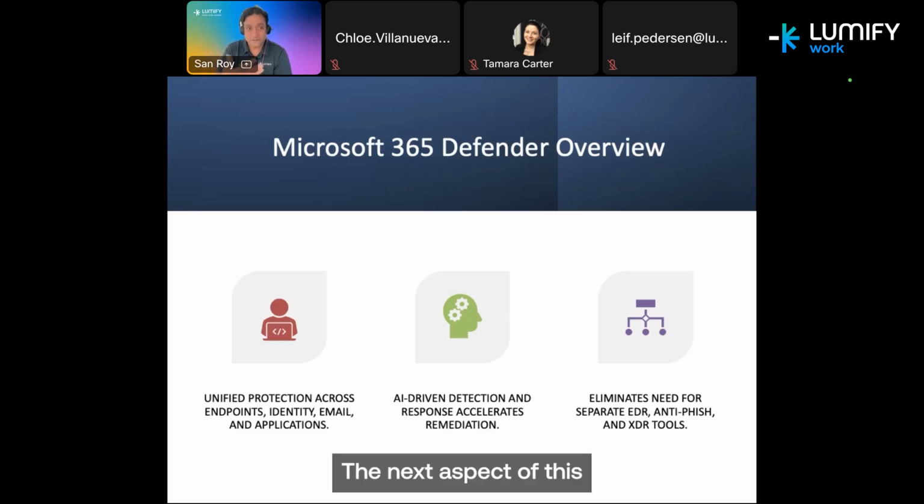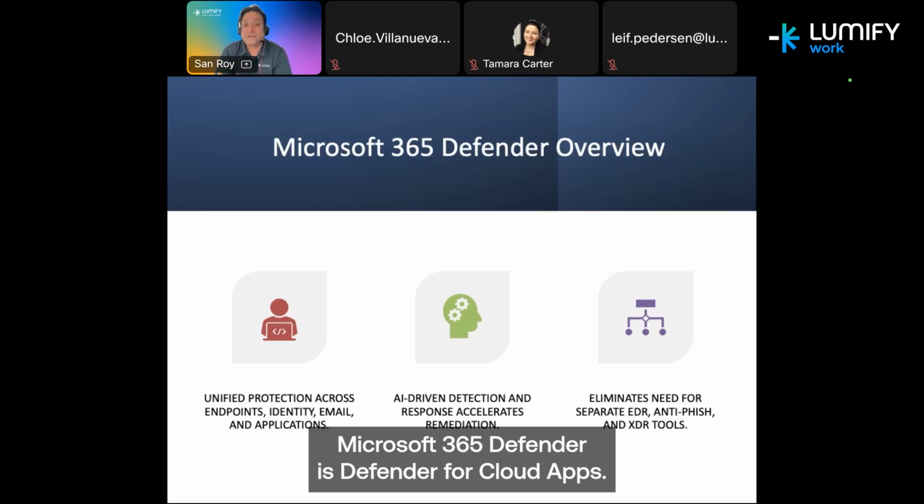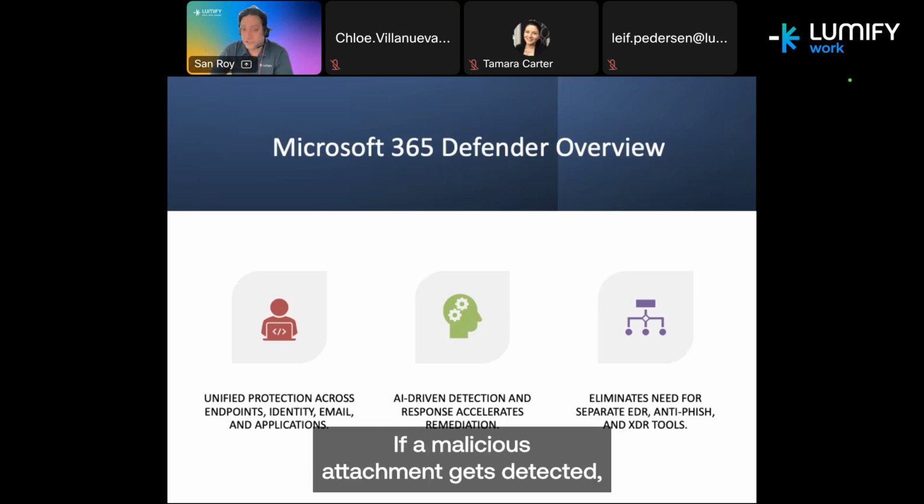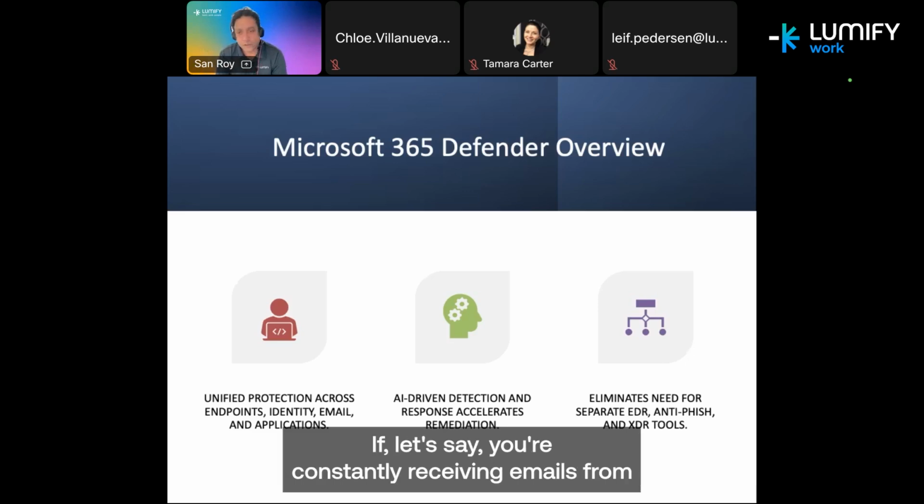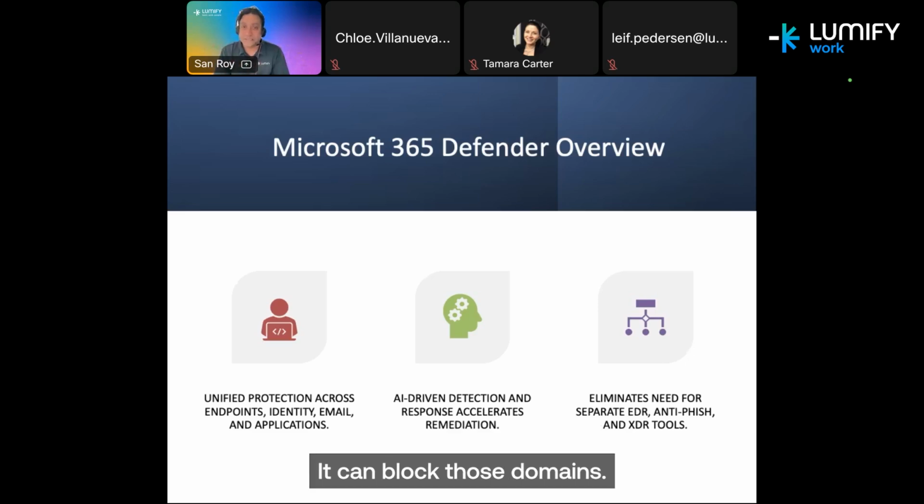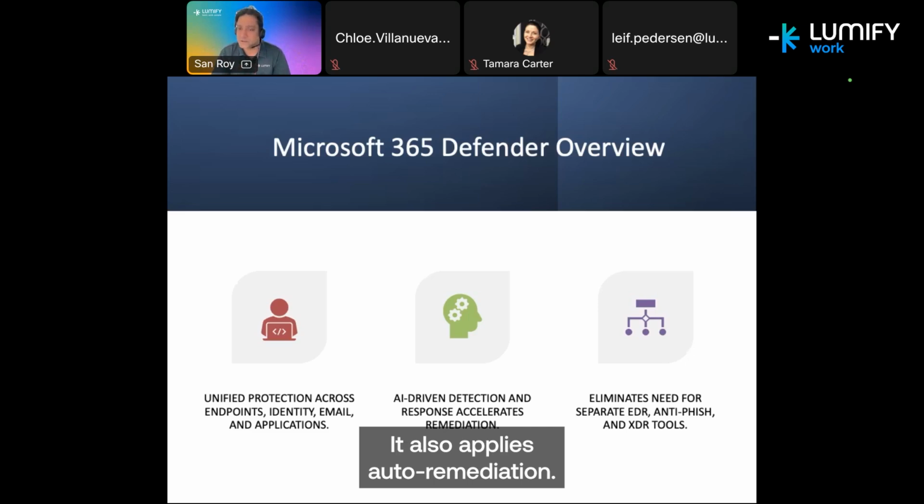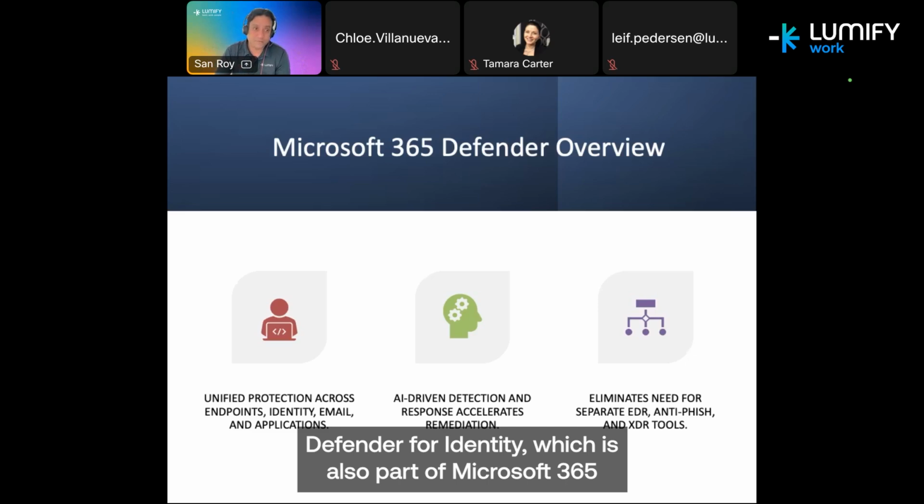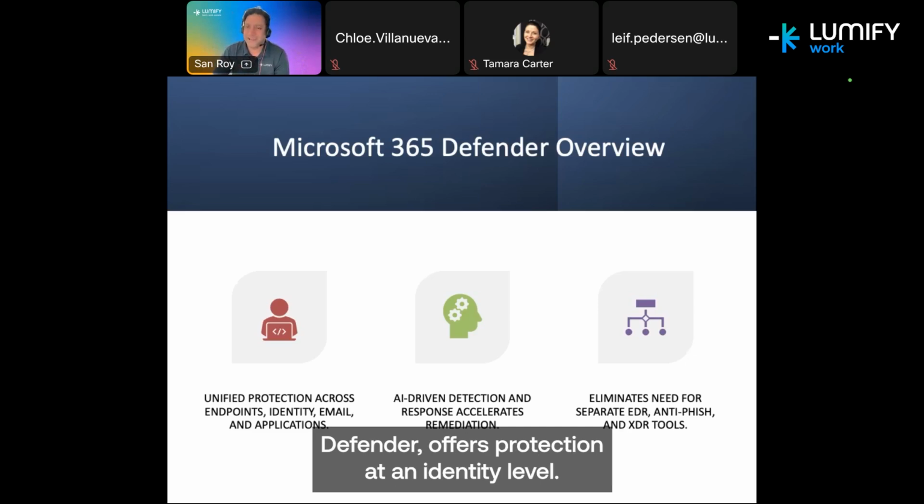The next aspect of this Microsoft 365 Defender is Defender for Cloud Apps. It offers protection at an Office 365 app level. If a malicious attachment gets detected, it will remove the attachment, just an example. If, let's say, you're constantly receiving email from a specific domain or a specific URL, it can block those URLs, it can block those domains. So it also applies auto remediation. Defender for Identity, which is also part of M365 Defender, offers protection at an identity level.